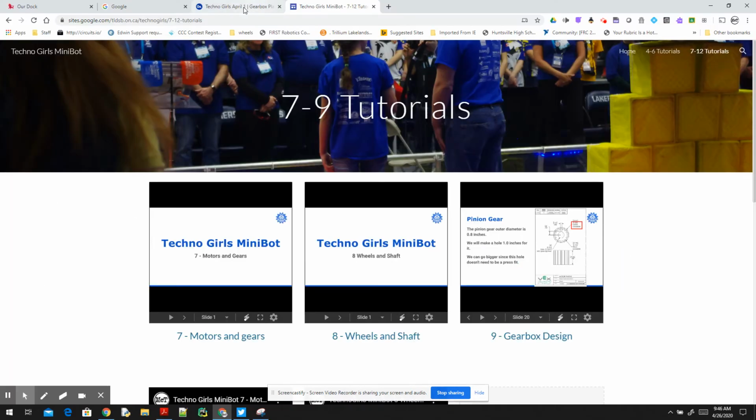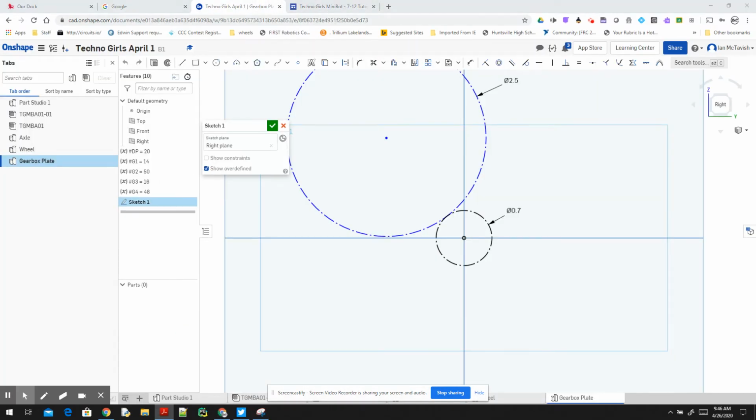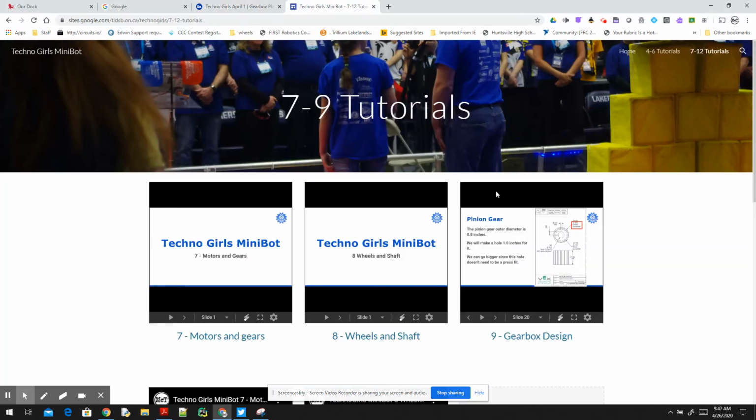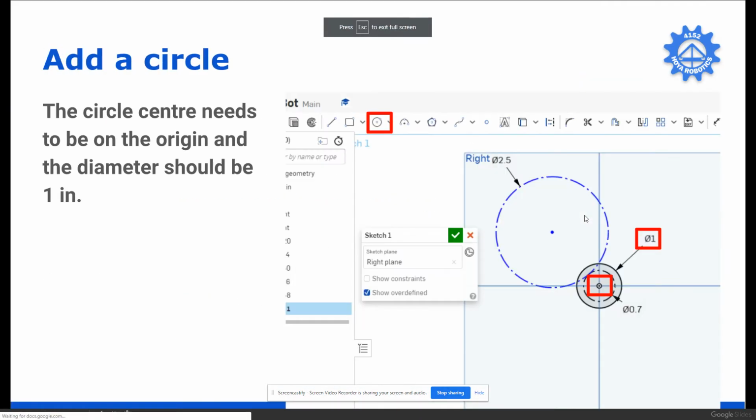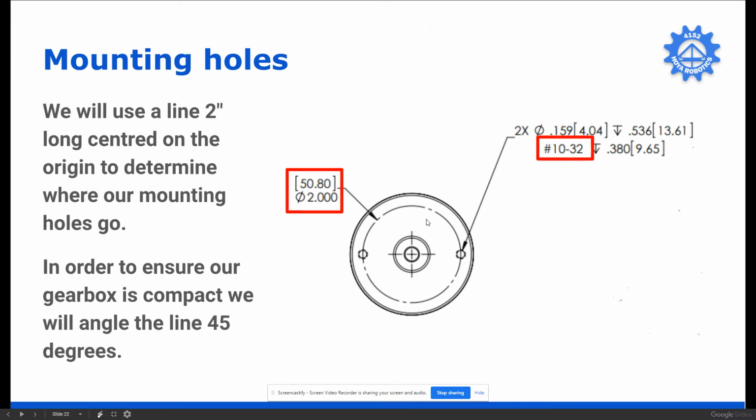I'm going to go back into here and create a new circle. This time it's not a construction circle because I want a hole. It's centered there. I'm going to click and move, and type the value of 1. So now I have a hole that we will be using later for the motor shaft to go in. The other aspect I need to keep in mind is that I'm going to need mounting holes. This is the drawing from VEX Robotics, and you can see there are 2 mounting holes. They're on a 2-inch circle, and the holes are designed for 10-32 screws.